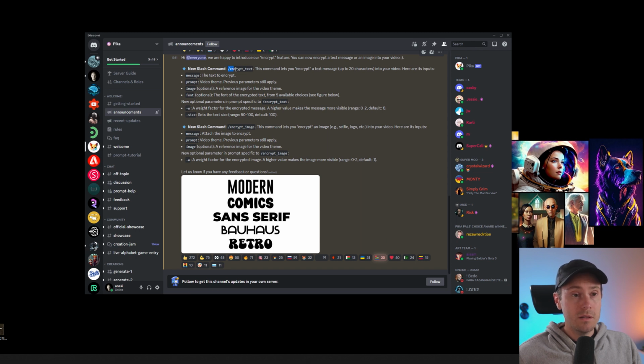So with this encrypt text, you can actually add some commands to it. Some are going to be automatically added, like the message and the prompt here. Image is optional. The font is also optional. You can change the font, and then you can add like how visible your text will be and the size here, how big your text will be. So we can just make a test here.